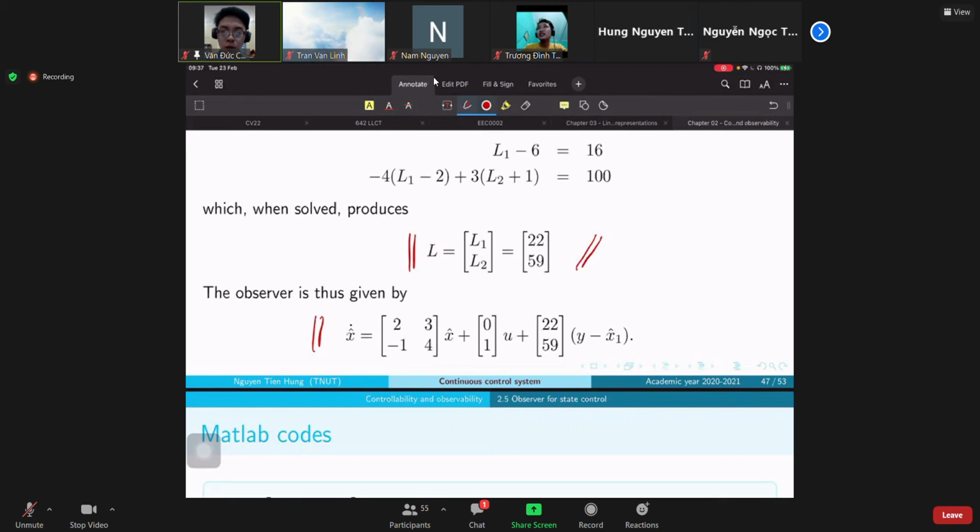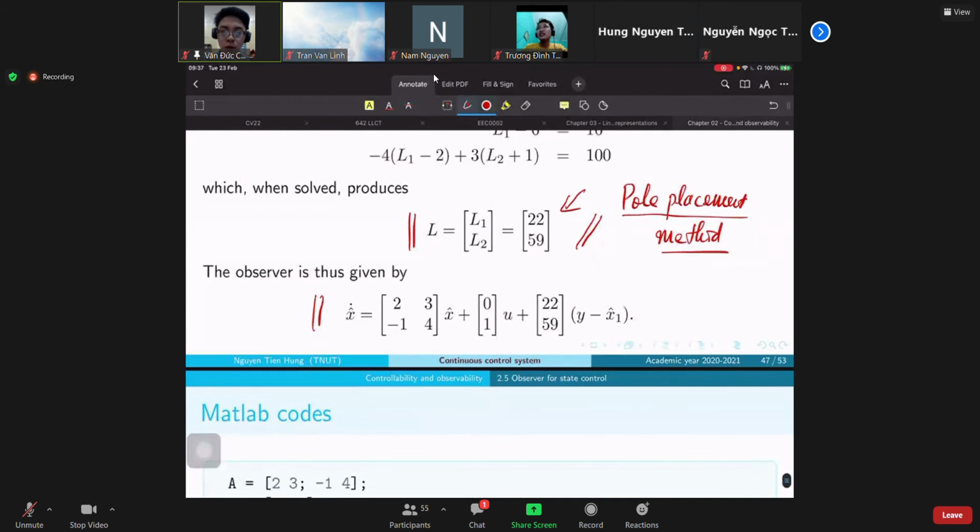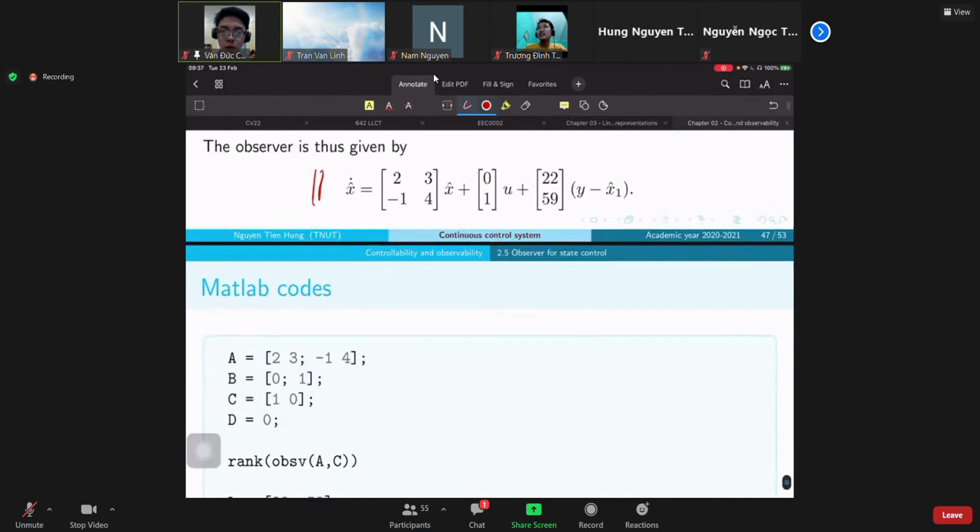But in the next chapter, in chapter 4, we have another method. We call this pole placement. I will show you how we can design this in a theoretical way. We will have the theory for this, so we have the pole placement method. I will show you later. But at this point, just accept this. And I hope that you still remember all the things I showed you here.